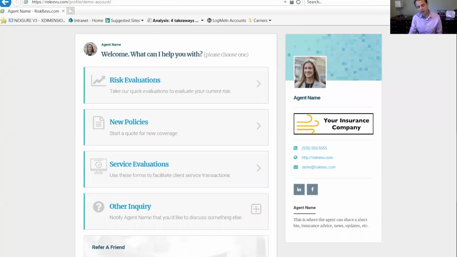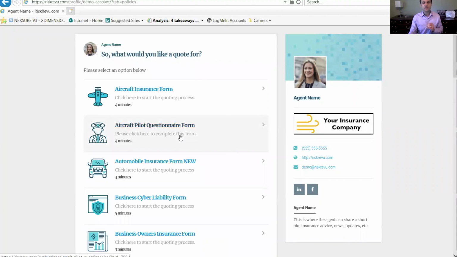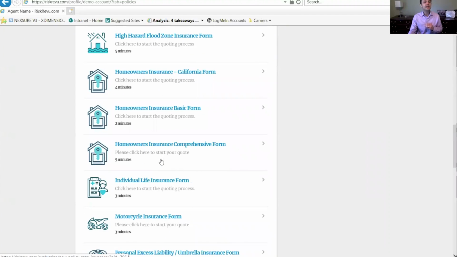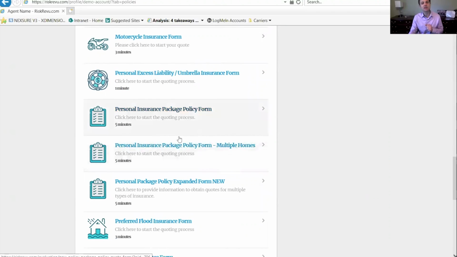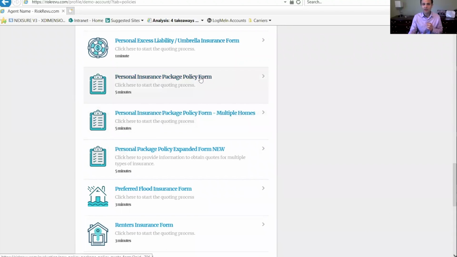The next use case I want to talk about is our new policies forms. These are otherwise known as intake forms. They're generally used for new business opportunities, whether it's a brand new prospect or an existing client. Let's talk about one of my favorite forms, the one I use the most: our personal insurance package form. And you can see the three right here.